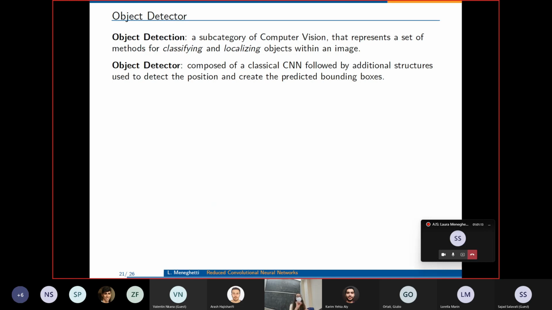And so you want to localize the object and classify the objects that are present only in that region of the image. In order to solve this task, the architectures that are able to solve it are object detectors, which differ from the simple convolutional neural network because you start from it and then add some additional structures that will be responsible for the detection of the position and also the creation of these bounding boxes.